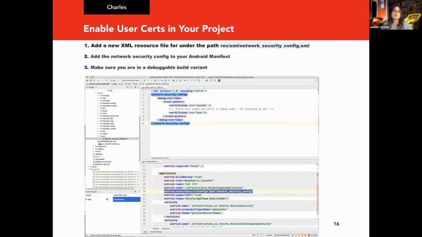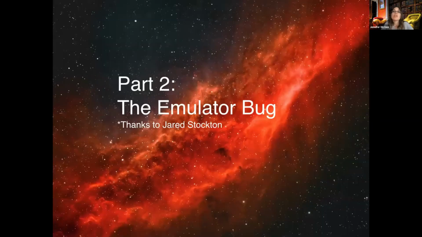No, okay. So I did want to mention one other thing that has recently come up. There is currently a bug in how the emulator works with Charles. I wanted to thank Jared Stockton, one of my coworkers, who clued me in on how to work with this. Getting the emulator fully working with Charles is really painful, but I wanted to at least outline the basic steps for you, and they'll be in detail in the slides, which I will post on the group. So let's go ahead and talk about that.